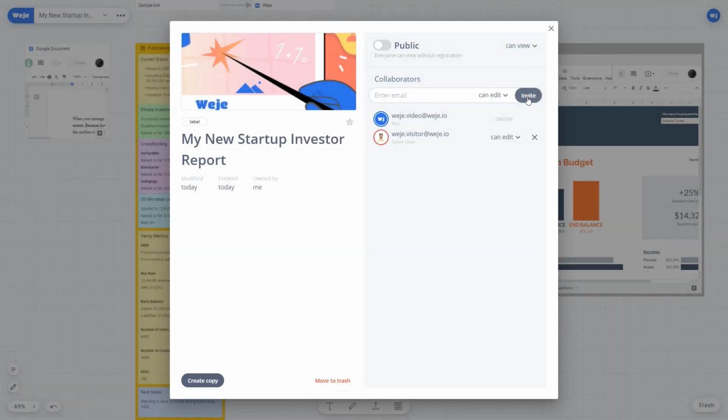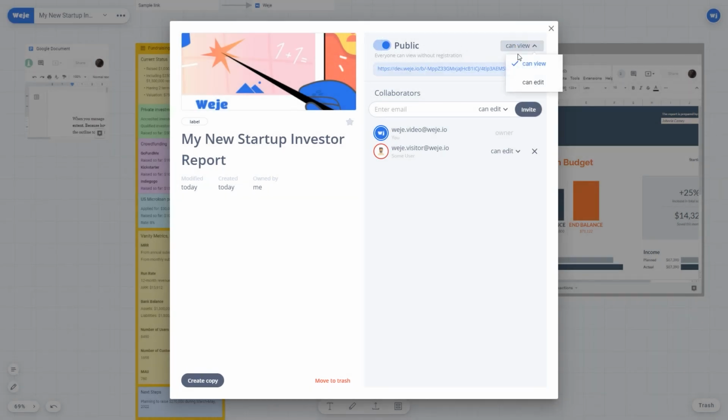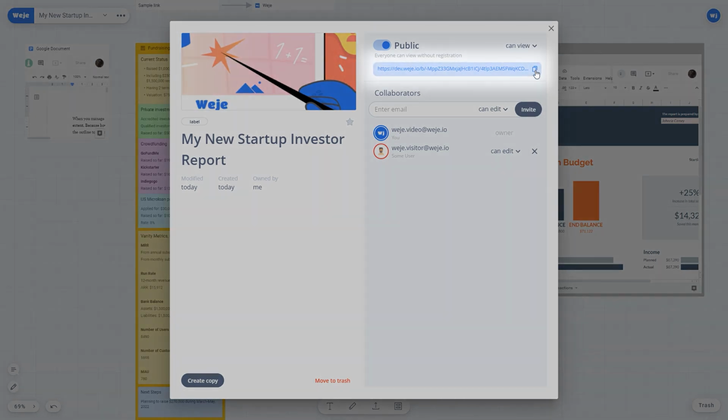Board access can be provided by a link. To do that, click the Public button and select Properties for the invited user. Copy and send the link. Even unregistered users can follow this link.